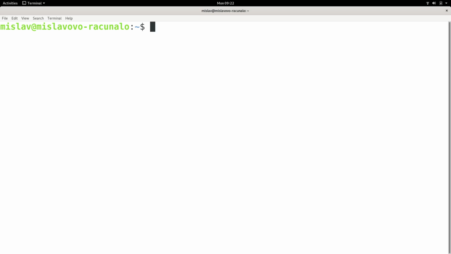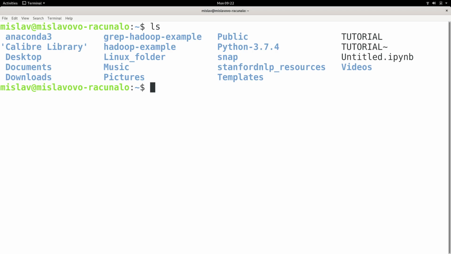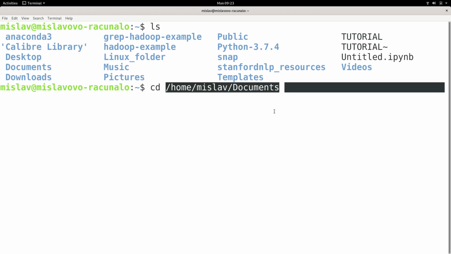Okay, so if I list directory contents again, like I did here, and if I wanted to, let's say, go to the documents folder, I could do it in multiple ways. I could use the cd command, which stands for change directory, but again, don't worry about the commands. We'll cover them later on. Basically, I could use the cd command and I could type in /home/mislav/documents, and this would be me using the absolute path to navigate.